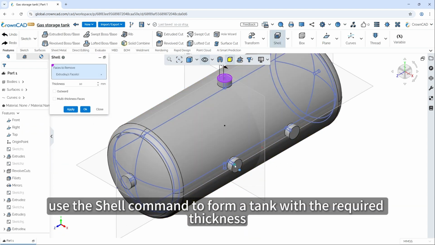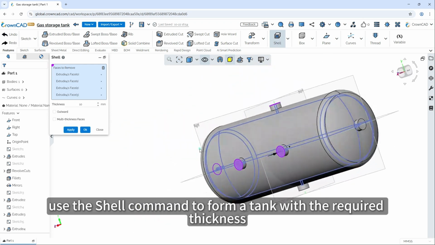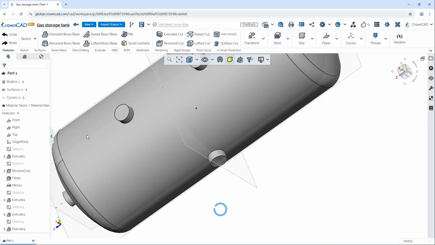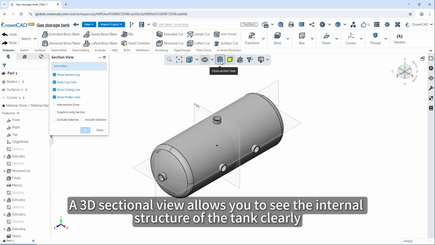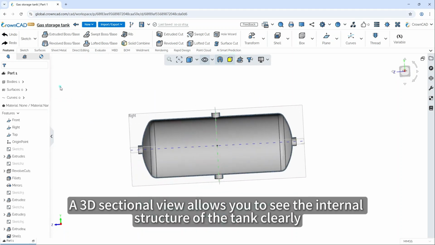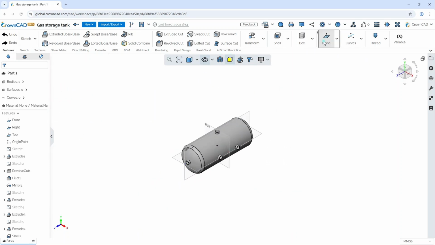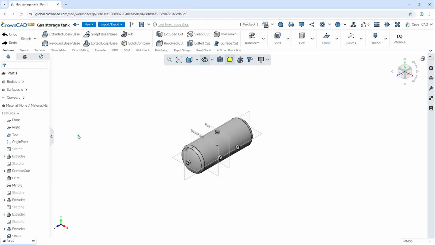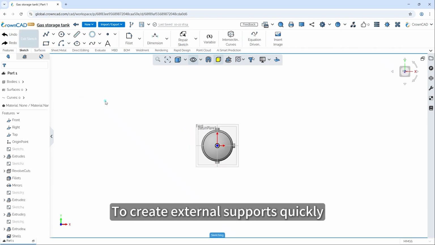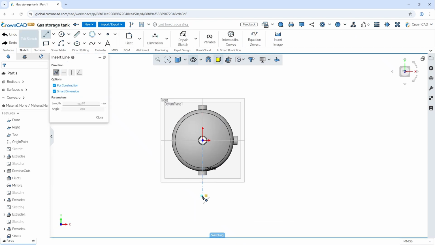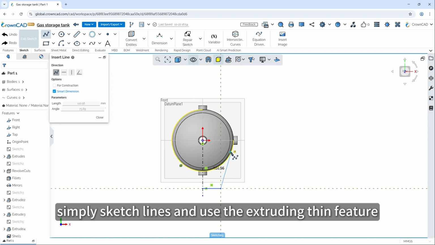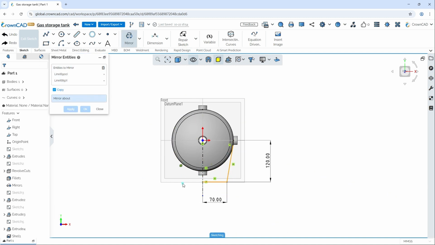Next, use the shell command to form a tank with the required thickness. A 3D sectional view allows you to see the internal structure of the tank clearly to create external supports quickly. Simply sketch lines and use the extruding thin feature.